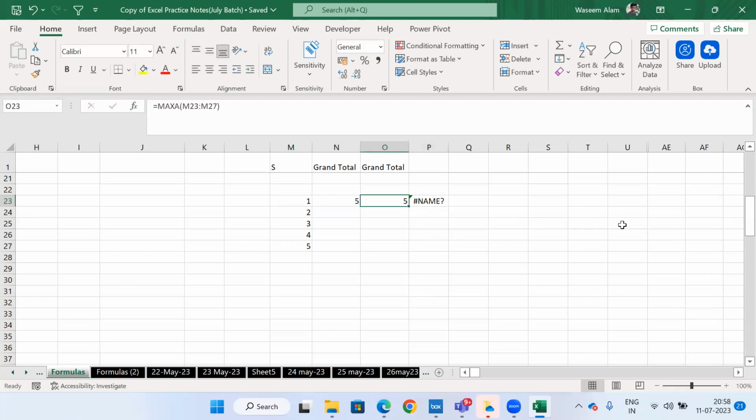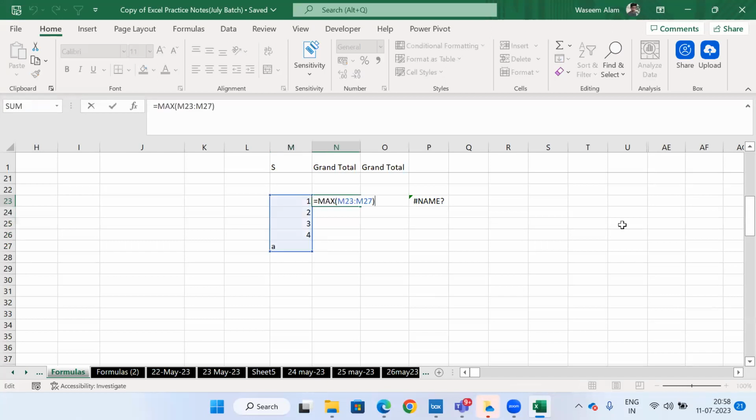Now here I am getting the same result, but what happens if I type my name here? Both are giving the same values. Both are giving the same value because max is ignoring the text and logical value. Why am I getting the same values? Because this is ignoring the last value. That is the reason I'm getting this from max.